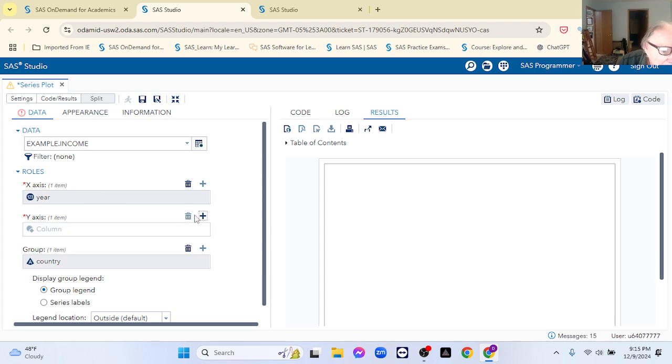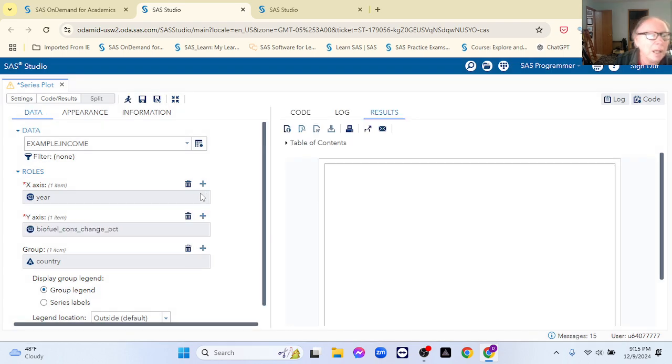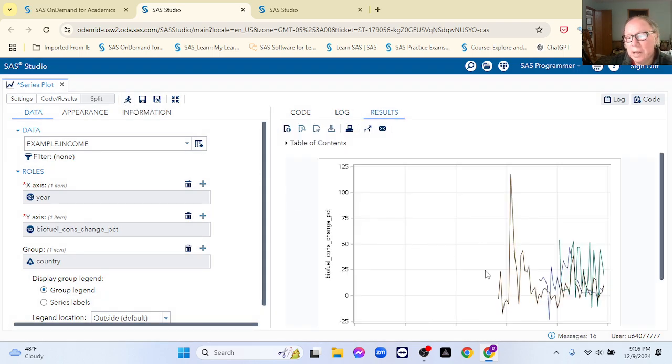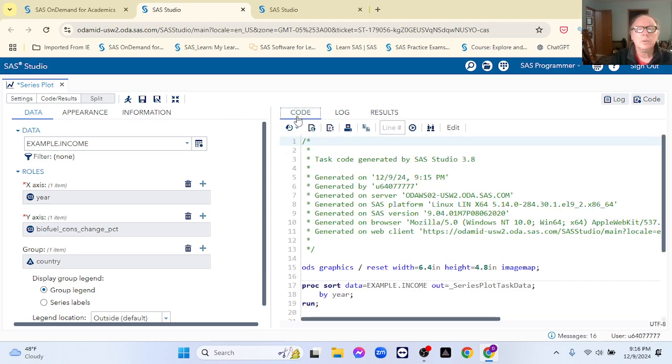Okay, let's try something else. Biofuel. I know we had this one before. So there that is. Let's come up here now. Let's say 1970. Let's see, code.